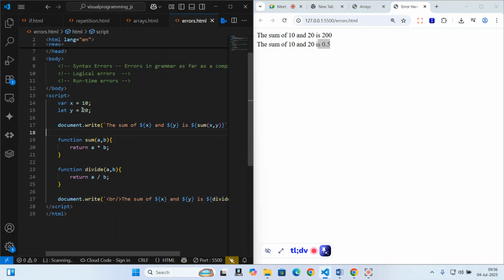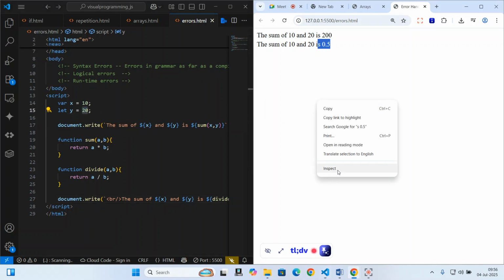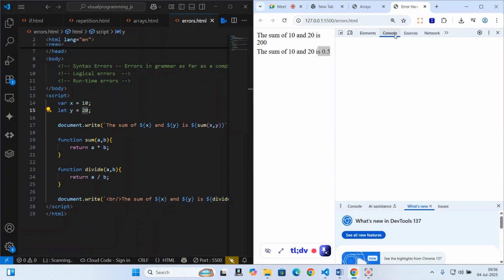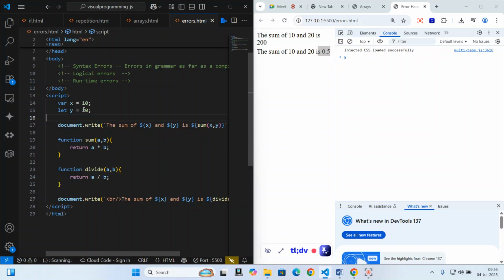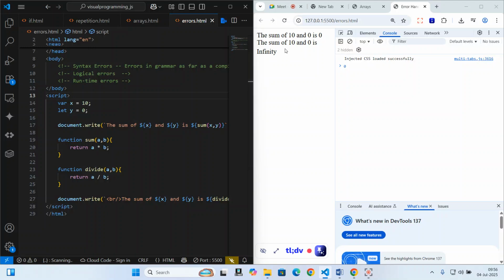Now what will happen if I want to observe, so I'll come to inspect here, then I'll come to console. Of course, usually you'll get the errors before it comes to console. So what would happen if I said here that y is 0? If I said here that y is 0, the first will work. The second one will give me infinity. Actually, it has given me infinity, but ideally it should have told me, you cannot divide a number by 0. So ideally it should have thrown an error for me.